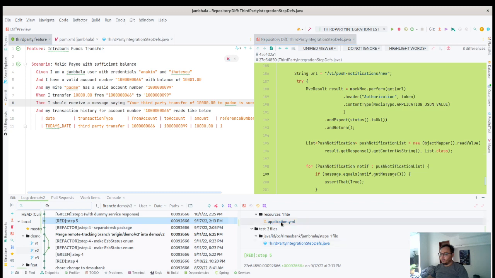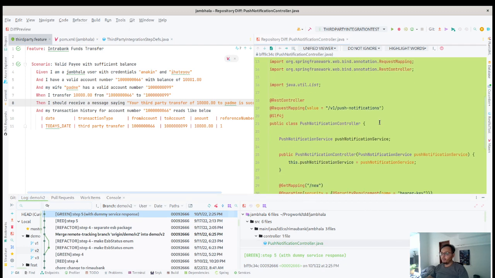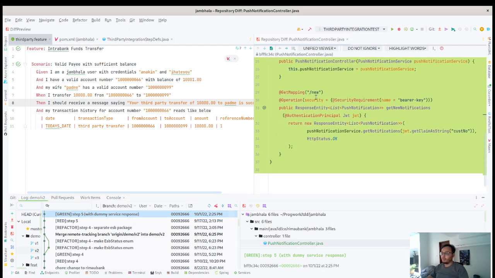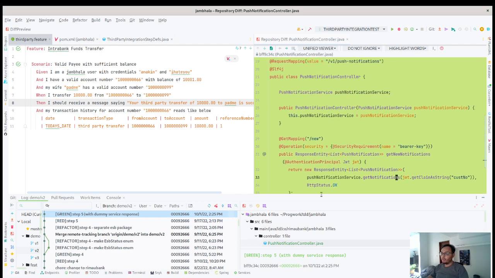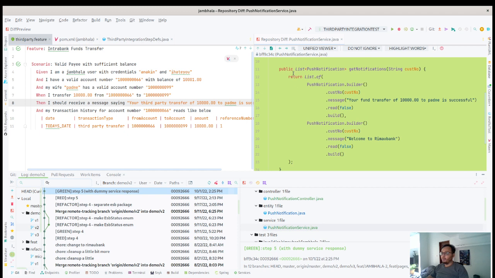So we then implement the controller, right? In the green step, we implement the controller. This is how the controller looks. There is an endpoint called new. We get the notifications from the service, right? And from the service, we mock first. I think we mock the notifications first. Yeah, we do. We mock it first with dummy data, right? The first one is an actual dummy, and the second one is the message that we actually want to check.